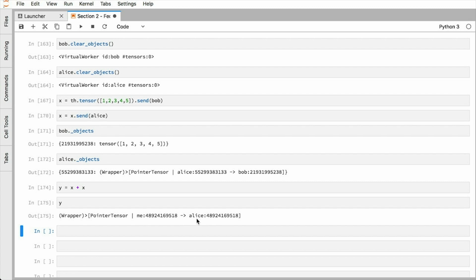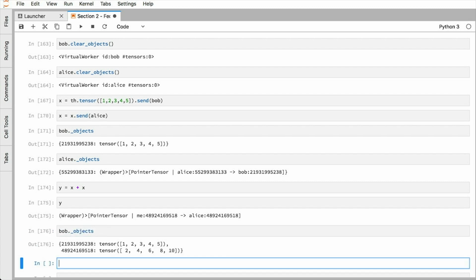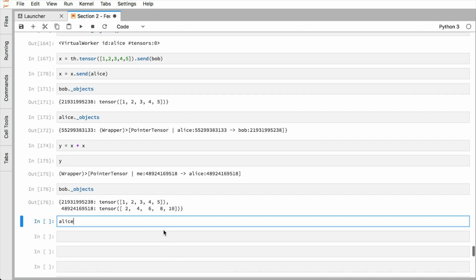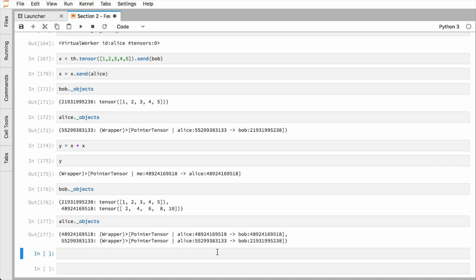This, again, still points to Alice's machine. And if we look inside of Bob's objects, we see that now there are two tensors on Bob's machine. And if we look at Alice's objects, we see two tensors as well. However, this time, both of them are pointers. So the interesting thing to note here is that the new tensor that was created has the exact same pointer chain, same dependency chain, same ownership chain as the original tensor that was used to create it.